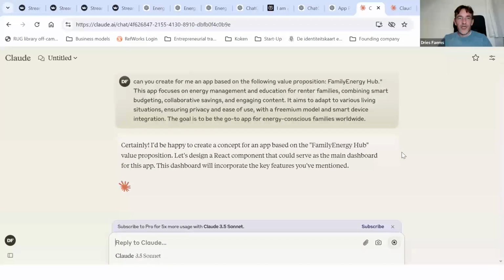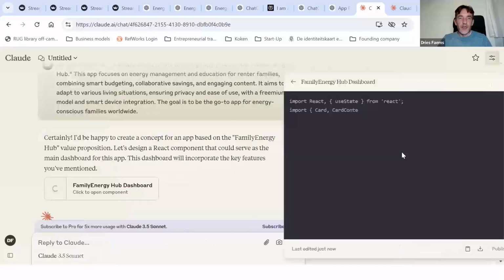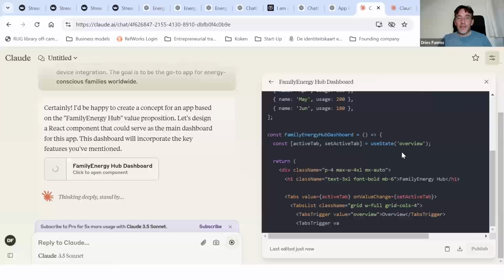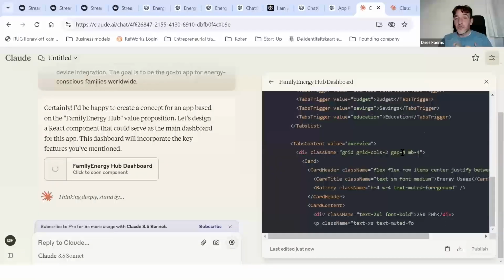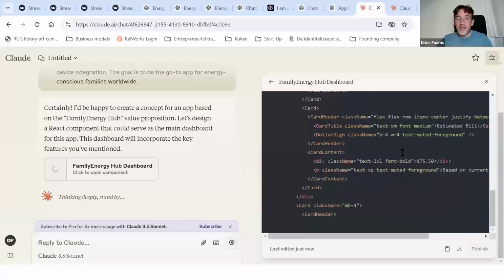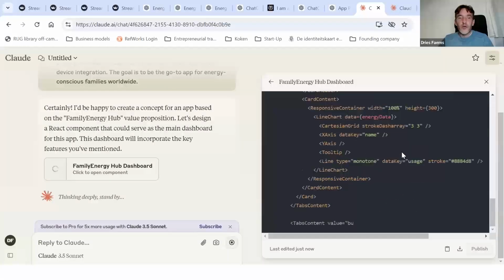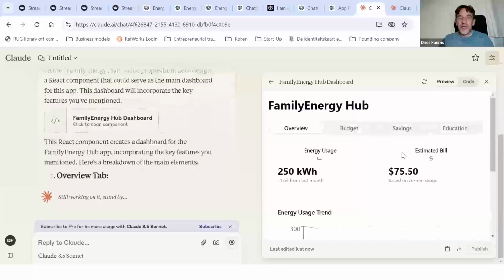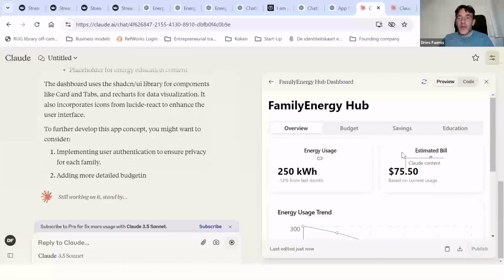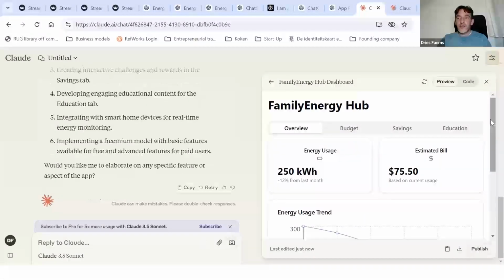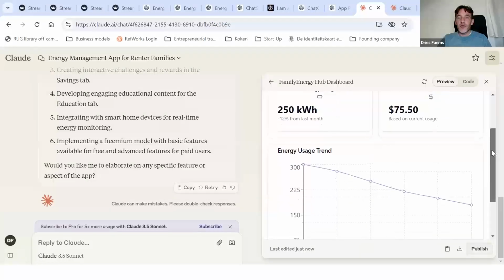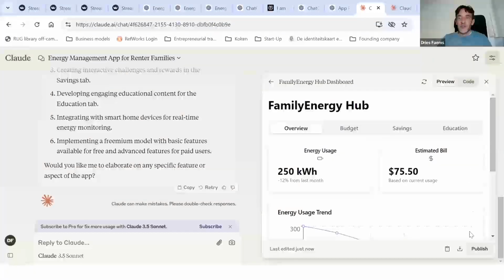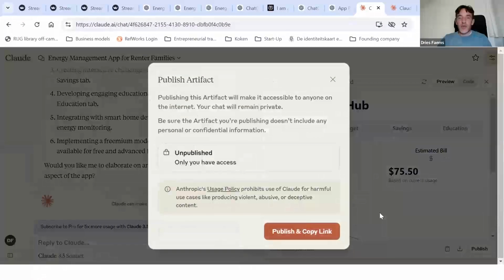And so now it says, okay, I will try to create an app. And you see it's now generating code. It's using here what is called React code, which, to be honest, I am not familiar with. So this is also for me a bit of hocus pocus. But you see quite some code is generated. And look, I now have already a kind of first family energy hub app. And it looks already quite fancy, to be honest. And so we can publish this now.